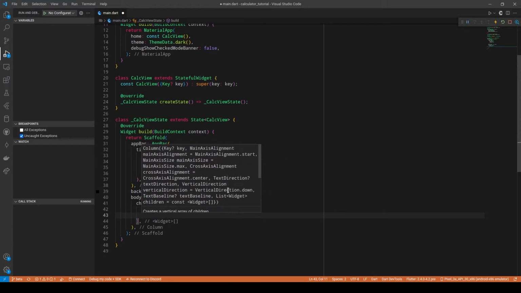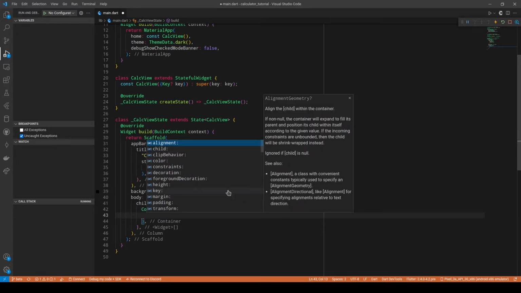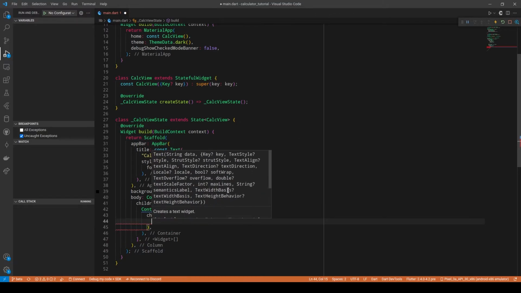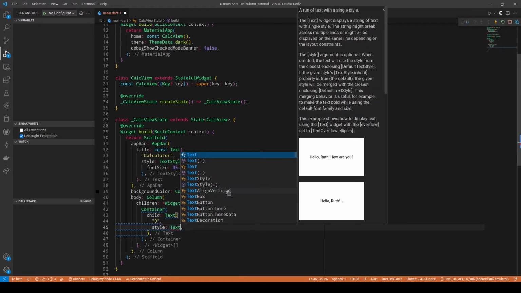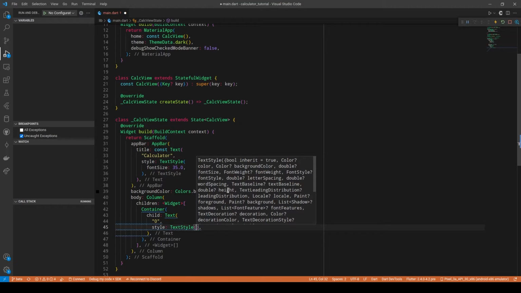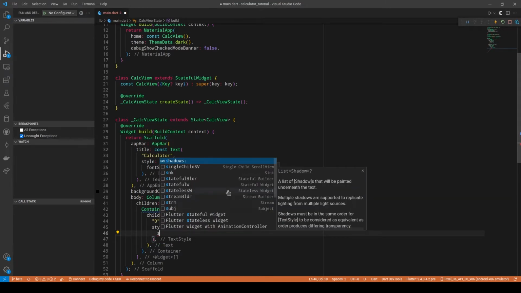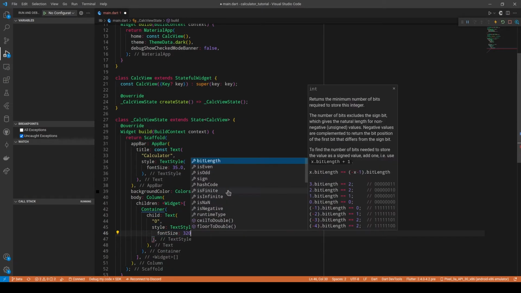Let's actually do this first. So in container, we'll have a child. The child will be a text. And in the text, we're gonna have, for now, let's just put 0 and then style, text style, and that can be font size 30. Oops, 30.